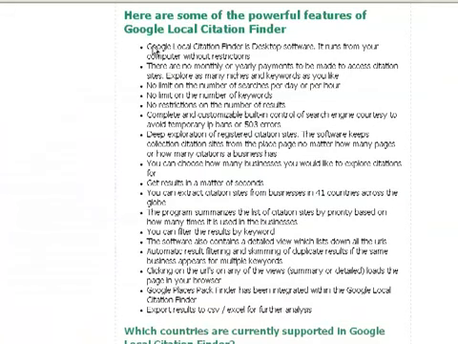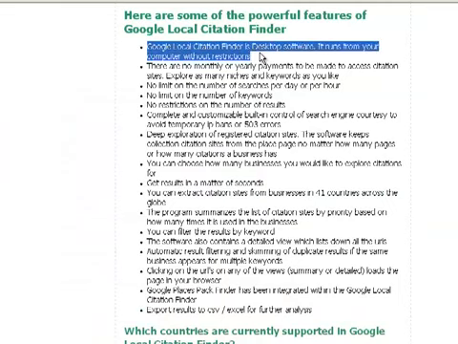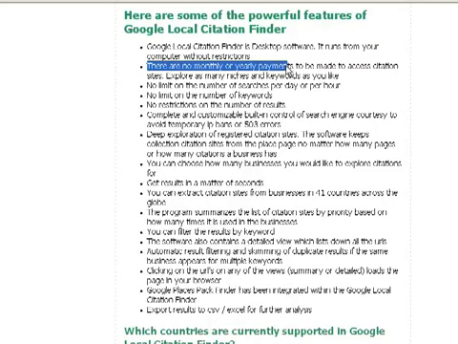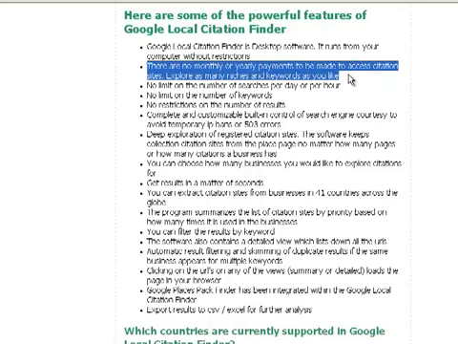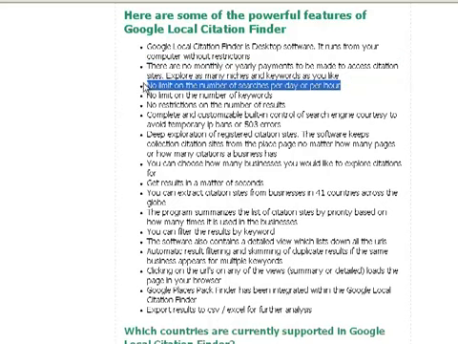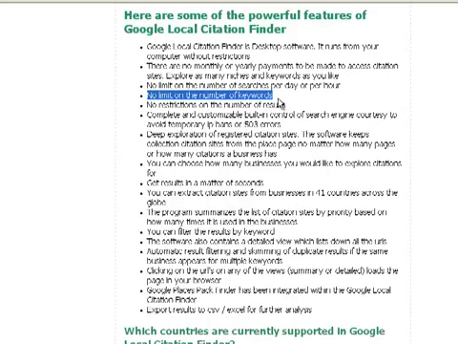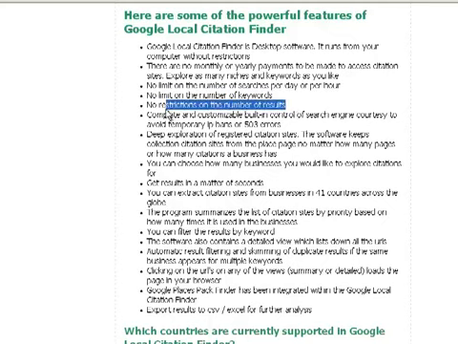Google Local Citation Finder is a desktop software. There are no restrictions on it. There are no monthly or yearly payments to be made to access the citation sites. You can explore as many niche sites, keywords and categories as you want. There is no limit on the number of searches per day or per hour. There is no limit on the number of keywords, although I recommend a maximum of 5. But you've seen just now that we've done more than 5, and it's worked just fine. No restrictions on the number of results either.